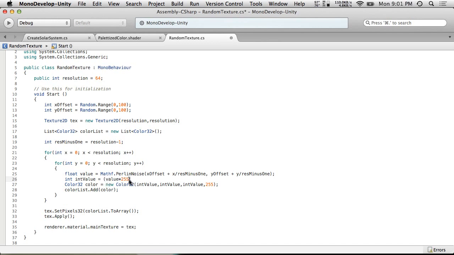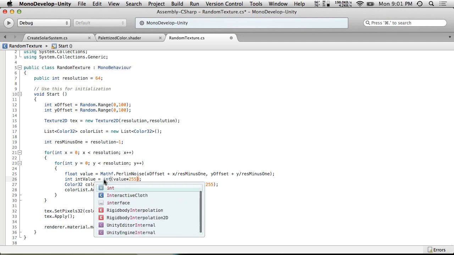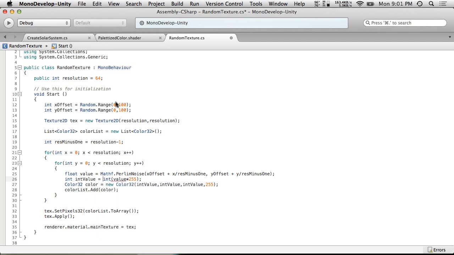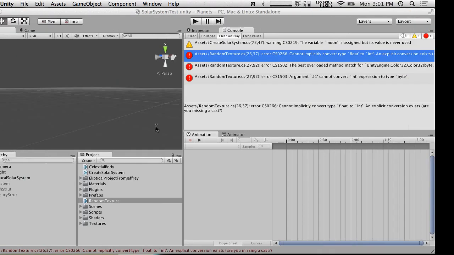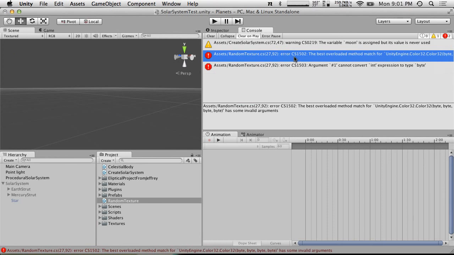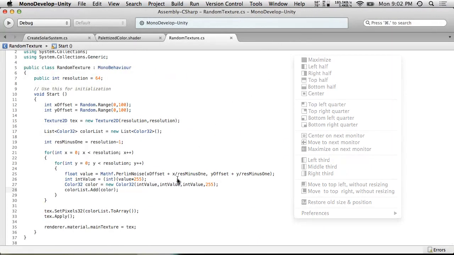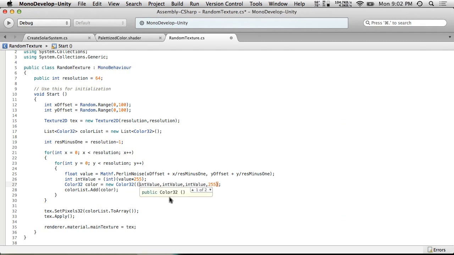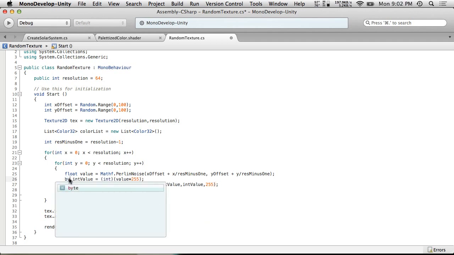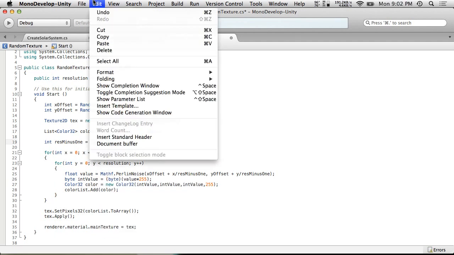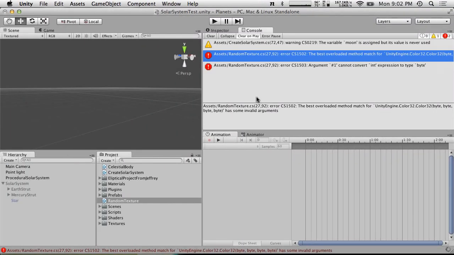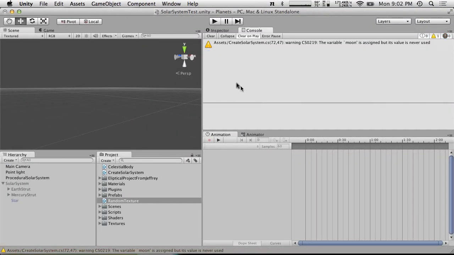Put int. And we have to put this in parentheses too, right? Yeah. Save, so that solves that one. So this one was complaining about our values here, and I think it's because we need to typecast them to bytes. Let's put it there. Let's do byte, and then let's change this to byte. Save. And we're done. Yay.